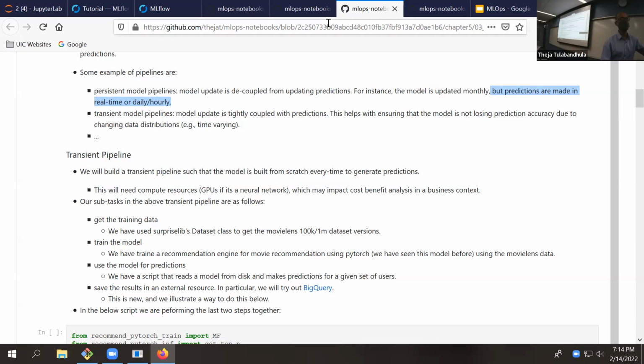Data fetching and predictions. Here the data fetch is not for training. Here the data fetch is for new features for which you want to make predictions. So that's called a persistent model pipeline. That will require a different DAG.